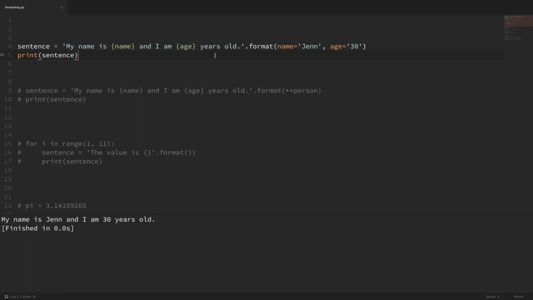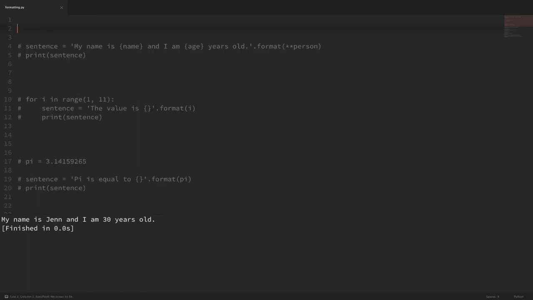Now this is the method that I usually use to print out dictionaries because I think that it is a little bit more readable. Now, if you know about unpacking lists and dictionaries, then you'll probably realize here that we can just unpack our dictionary from before into format and it will find all those keywords for us to use.